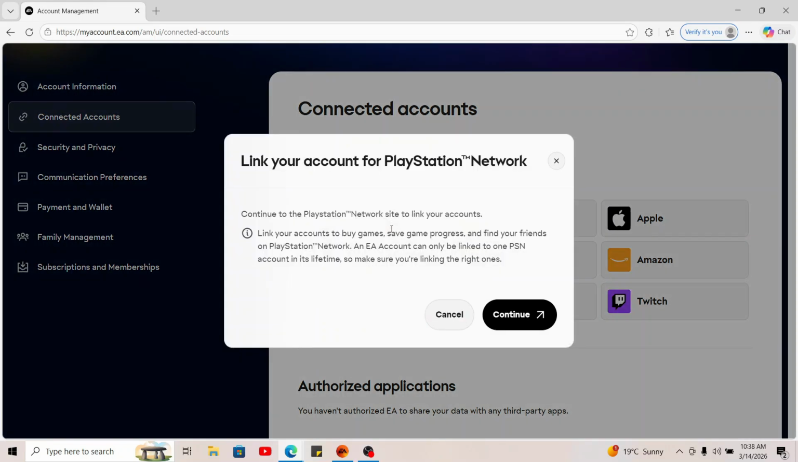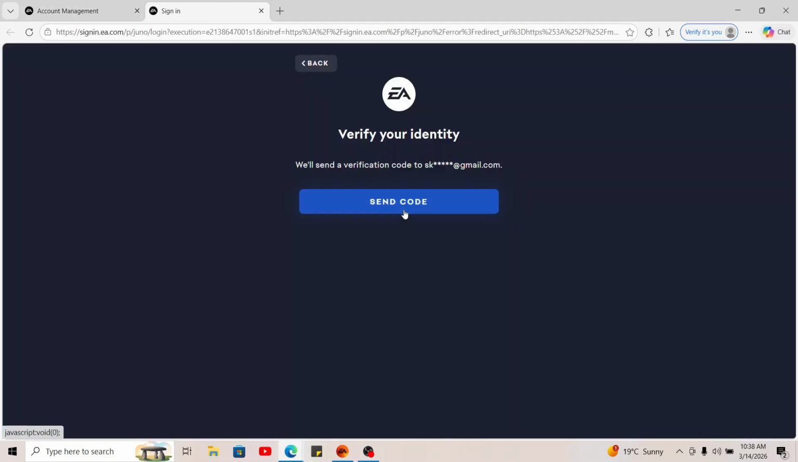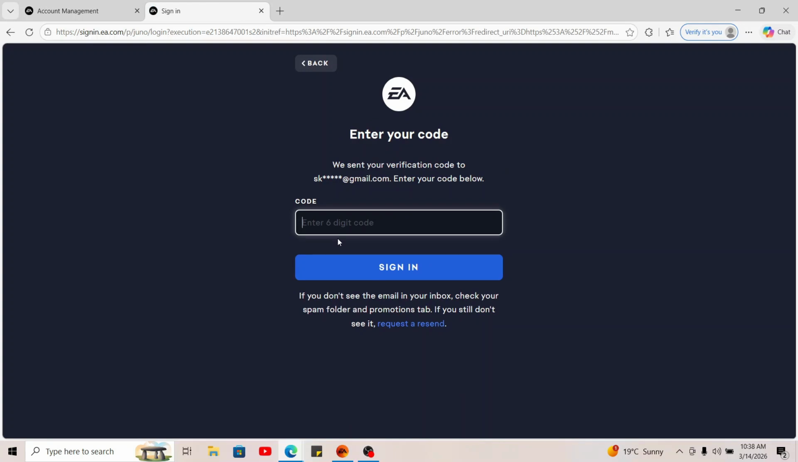Once you select PlayStation Network, click on continue and click on the send code button to verify your identity first. You'll receive a verification code sent to your email inbox. Go ahead and check your email, and once you see the 6-digit verification code in it, write it down exactly as it is and click sign in.